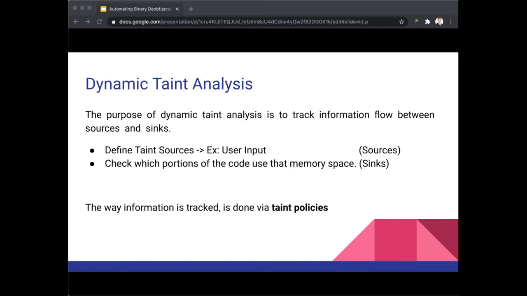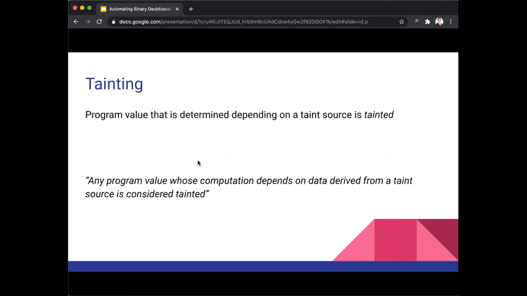And then we call the other tainted values sinks. So portions of the memory, portions of the code that use that memory space, are the sinks. So the way we track information, we do it via taint policies. They're very important to get actual results that you can use. So just to go over the terminology here, if any value derives from a taint source, that value is tainted. And any other value that derives from a tainted source, a tainted memory region, is also tainted.